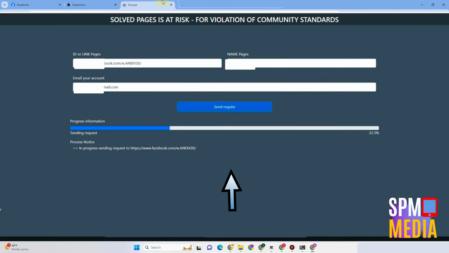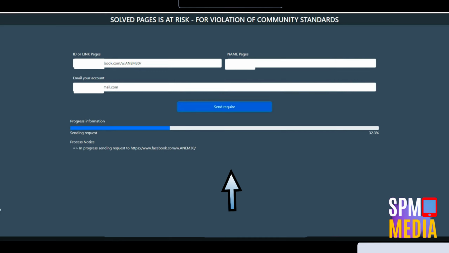All you have to do is paste your Facebook page here, the name of the page, your email account, and then tap this Send Request. Now you have to wait as it is sending a request, and once you see 100% here, you have to go back to your page, reload, and you will see the results.